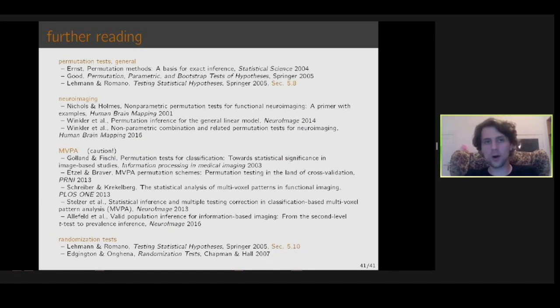Finally, this is a list of further reading. My colleague Carsten particularly recommends the first one, the paper by Ernst, Permutation Methods, a Basis for Exact Inference.